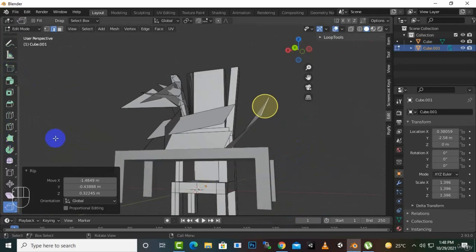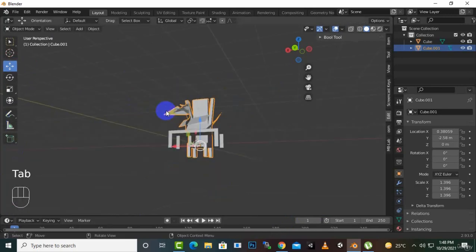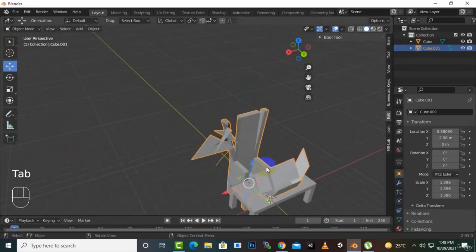So these are different tools related to editing in the window, and definitely we can use these tools as per our need. But usually in Blender we will use the shortcut keys, and we will only use the most commonly used tools, not all the tools.